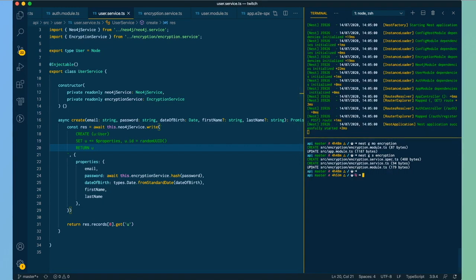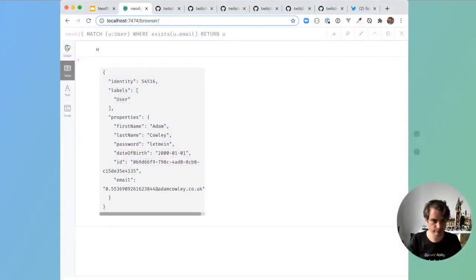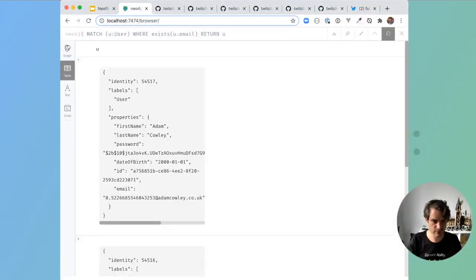So if I run the tests again, fine, cool. If I look in the database again now, refresh this again, we should have a few users in there. You can see this is the latest one, 54517. In there, the password, you can see that's now encrypted. So now we have no idea what the user supplied as the password, and to be honest, we don't really want to know. We just want to know that what they give us equals that in the future.